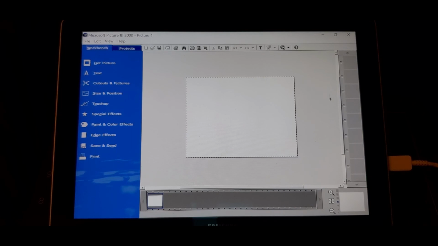So that's how easy it is to install this software. Just remember that if you click on the icon and it doesn't open, it gives you an error message, right click on the icon and then choose run as administrator, and it will open right up.